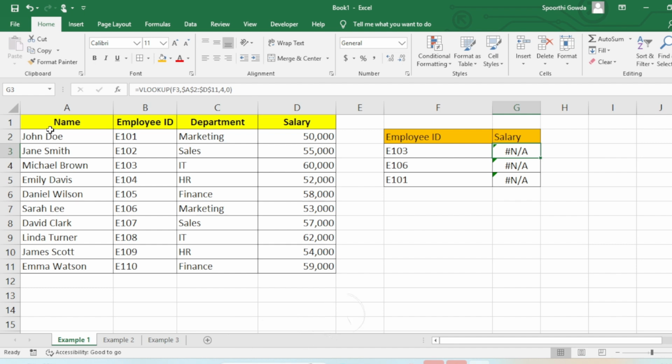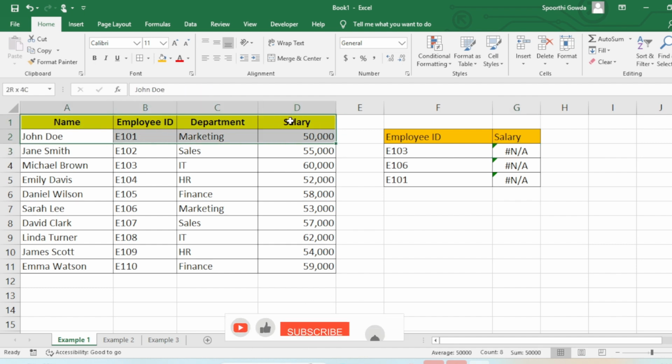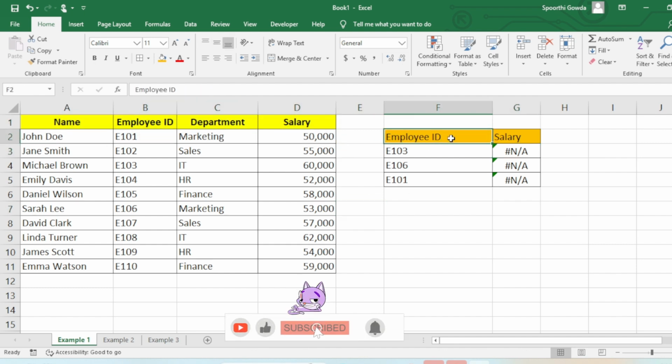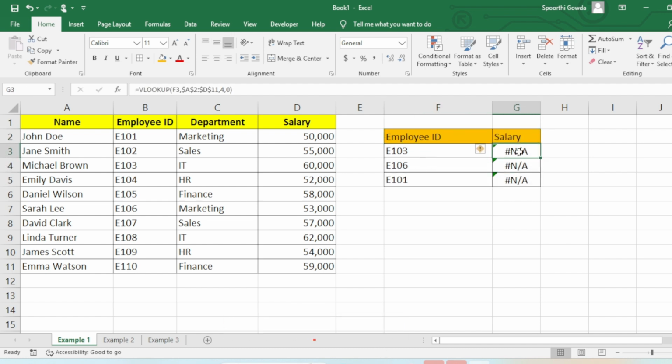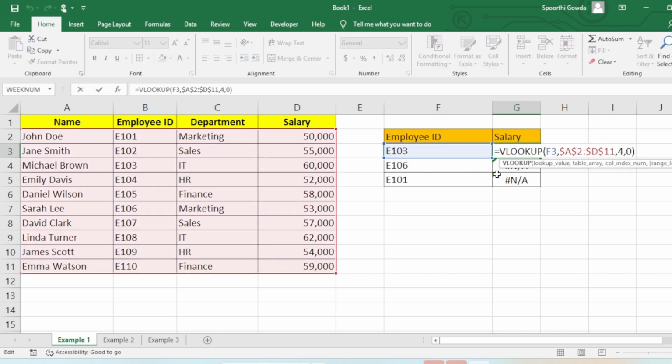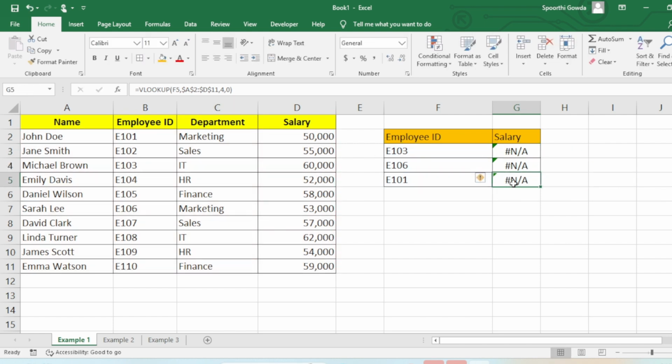So I have a small data with the name, employee ID, department and the salary. For each employee, we are trying to find the total salary. We can see a VLOOKUP has already been put, but it is showing us not applicable. We need to see the reason why it is not working here.